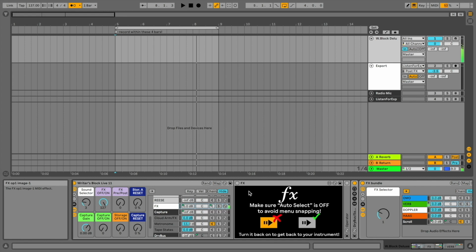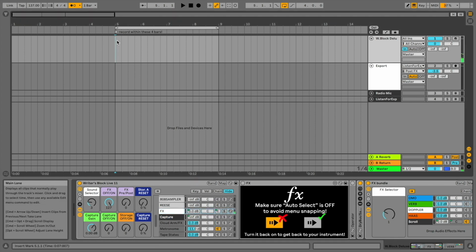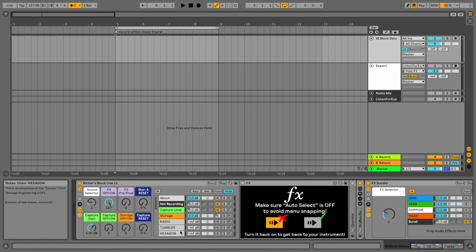The nice thing about recording and saving loops in the writer's block is that you can chop the loops in real time by only recording sections. If I only switch on the capture for a little bit and then quickly turn it back off, I'll only record the parts I switched it on for.